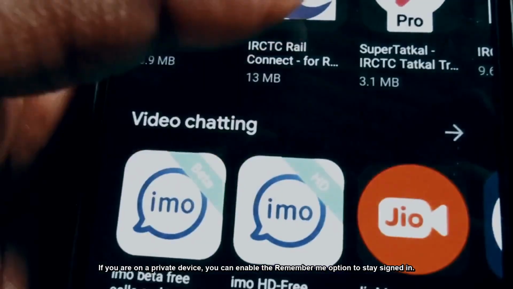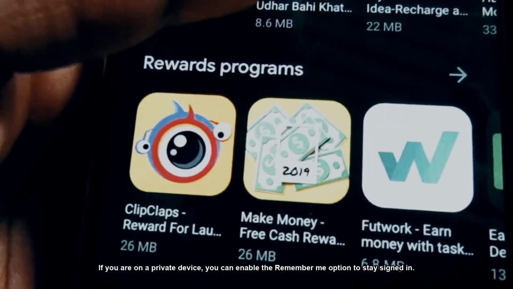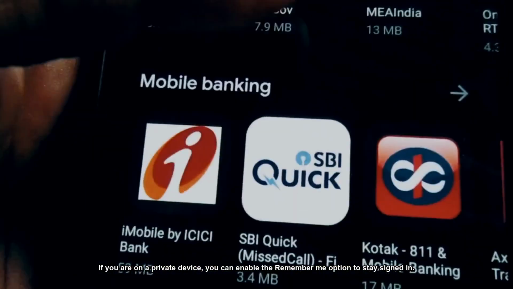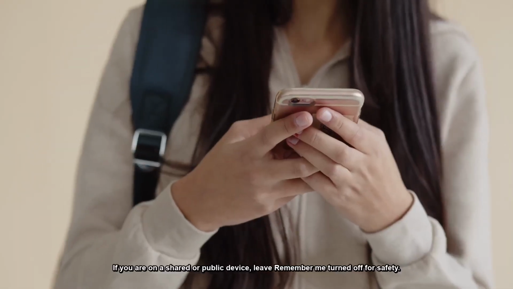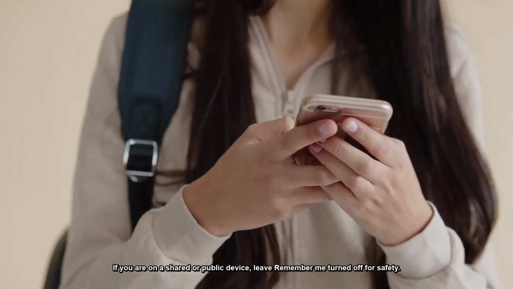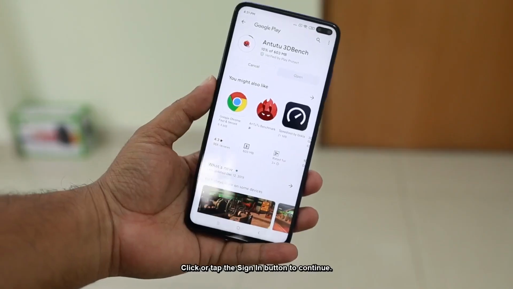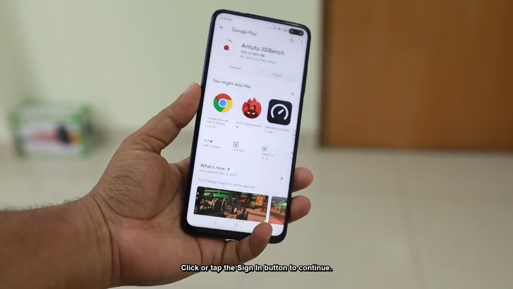If you are on a private device, you can enable the Remember Me option to stay signed in. If you are on a shared or public device, leave Remember Me turned off for safety. Click or tap the Sign In button to continue.